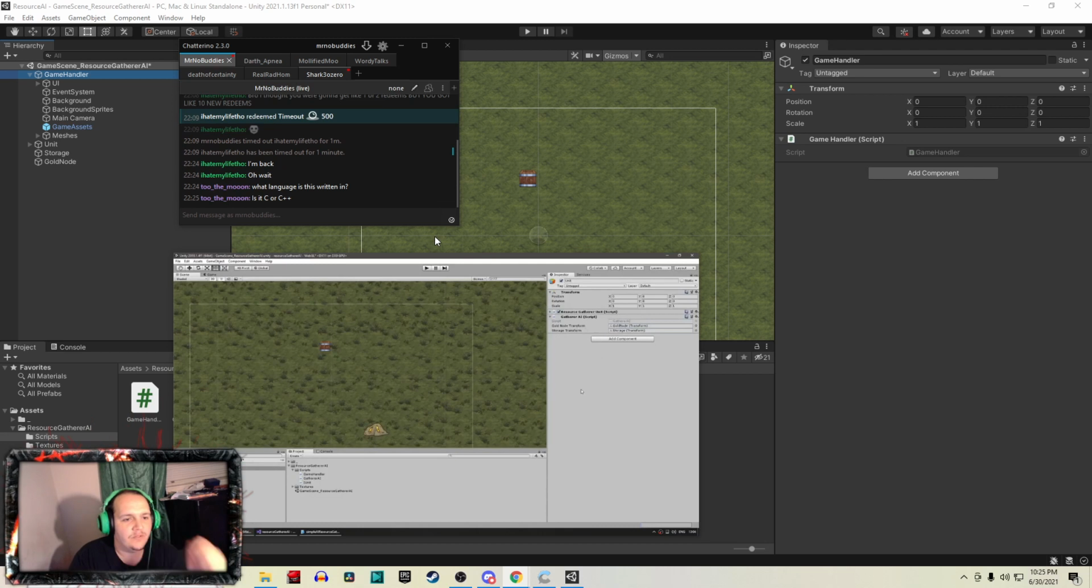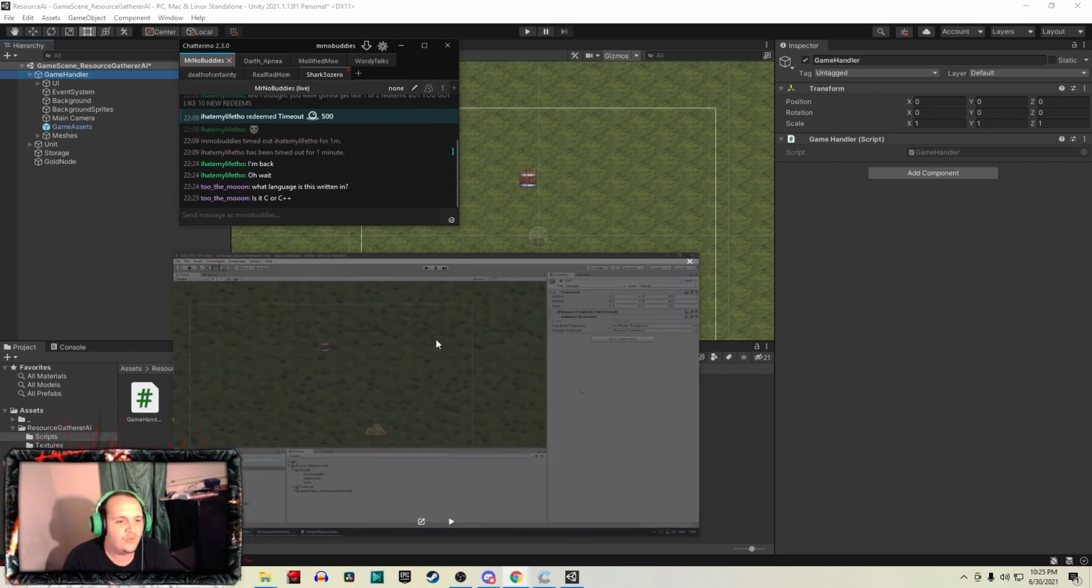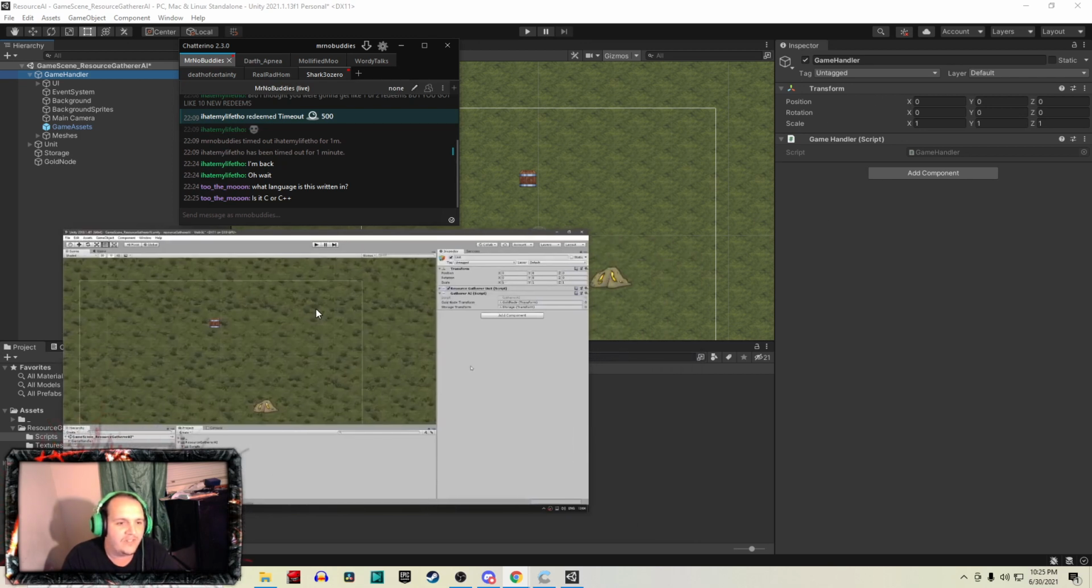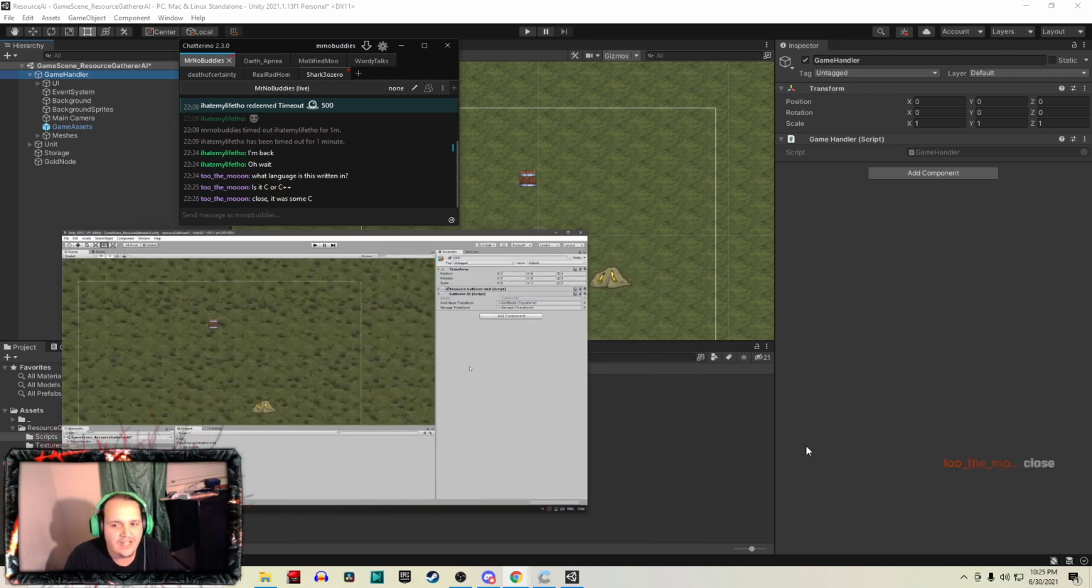Hey, there to the moon. We are working with C++. Is it? It's C sharp. Sorry about that. That's right. It's close enough to C++. Yeah, we are using basic Unity and C sharp to learn about factory game building, because I had an idea for a game, and Darth Apnea here is helping me figure out how to do the basics.